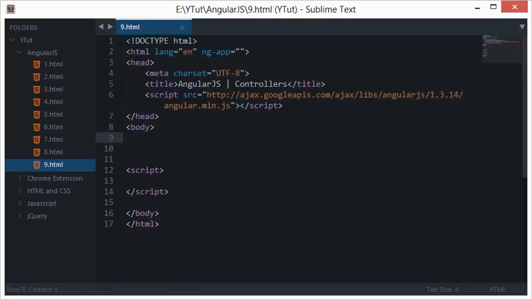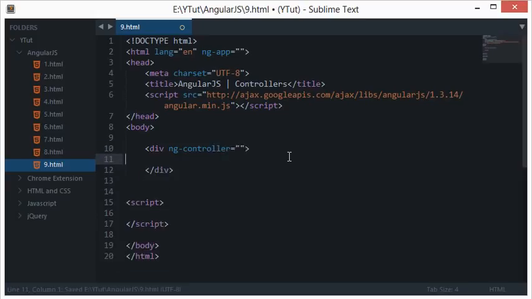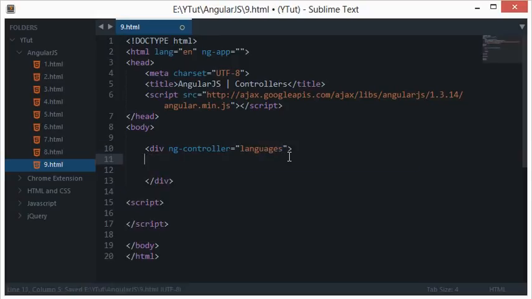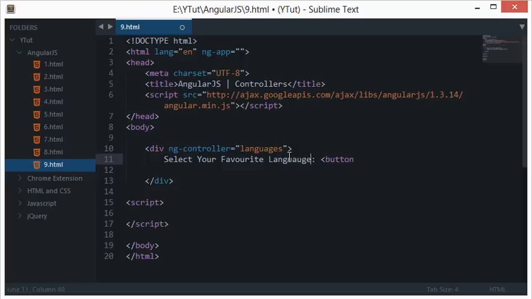To create a basic controller, let's code the HTML first, and let's say I create a div with ng-controller. As I told you, we need to assign this a controller to work with JavaScript. Let's say in the ng-controller I give languages. So here what we would write is, select your favorite language.